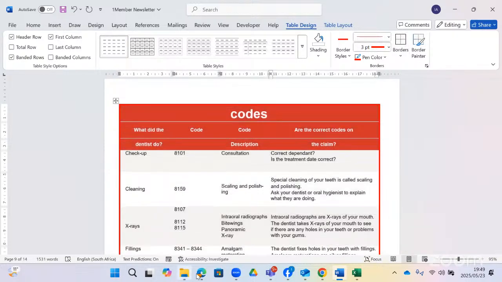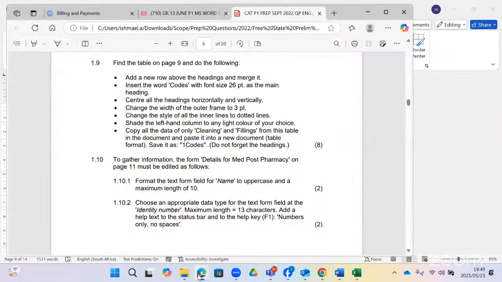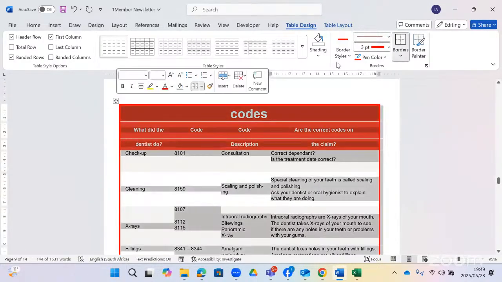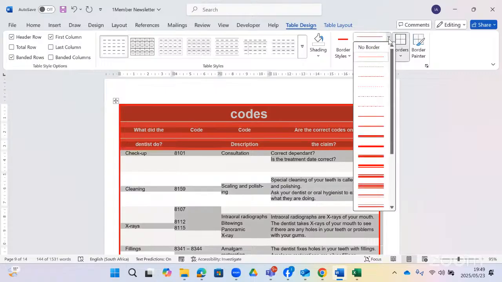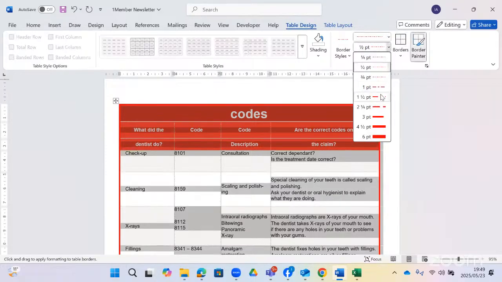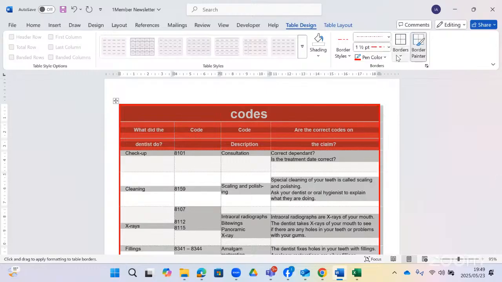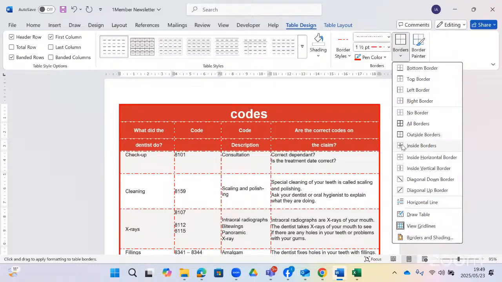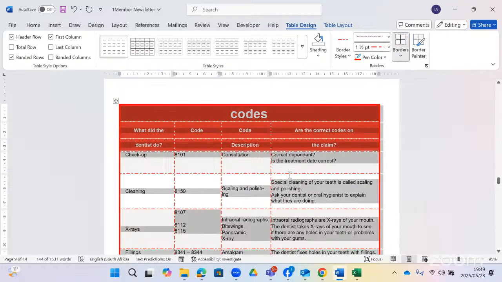Right. And then they said the inner one should be dotted lines. The inner one should be dotted lines. So you select the table once more, then you choose the dotted lines, and then you choose it. Then you go to the borders and choose inner or inside borders. So this is how we choose the table borders. Choose the lines first, and then you go to the borders. Right.